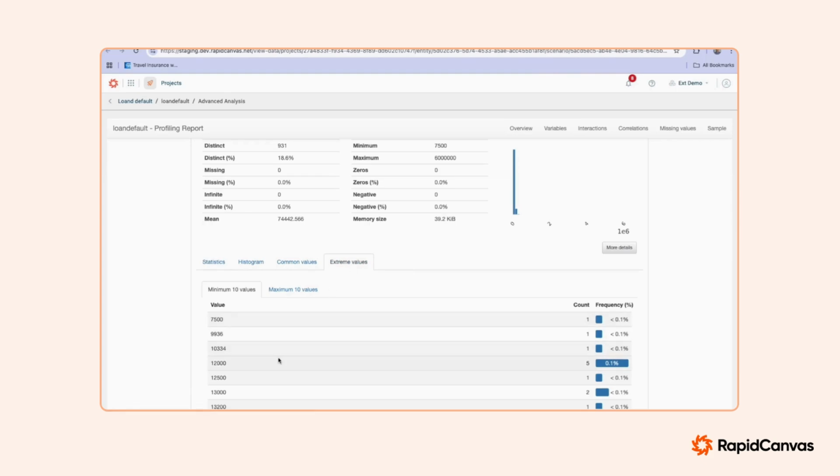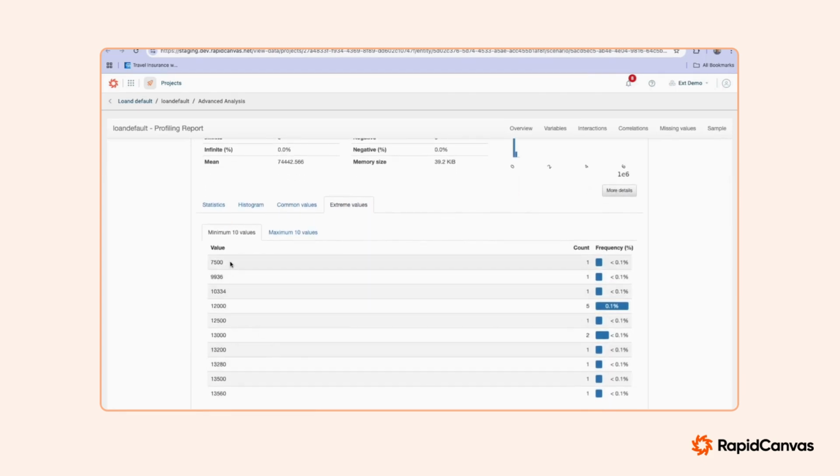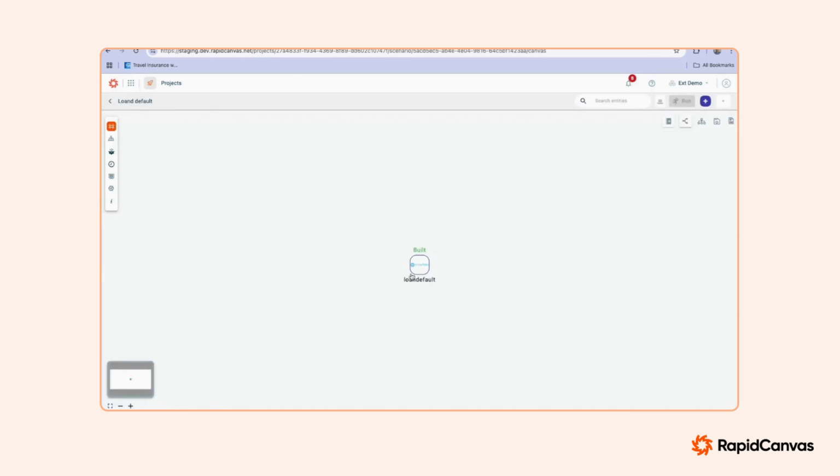So I see the minimum reported income is $7,500. The maximum is 6 million. So you can see there's a few above 400,000. It's definitely something I might want to fix before I build a machine learning model on this data. So let's go and do that. Let's go back to the canvas. And now we're going to clean up this data and get ready to model.